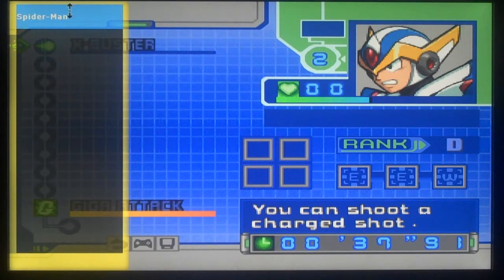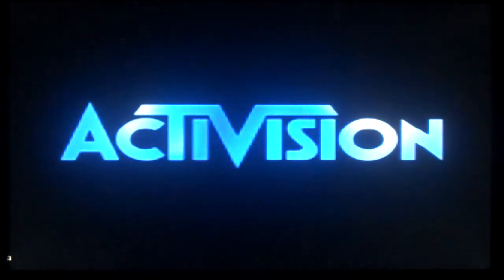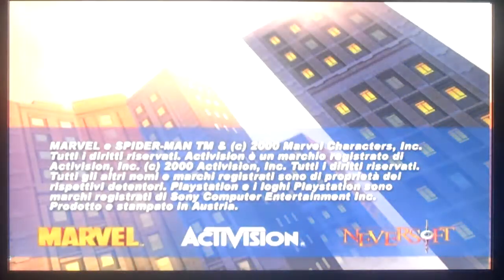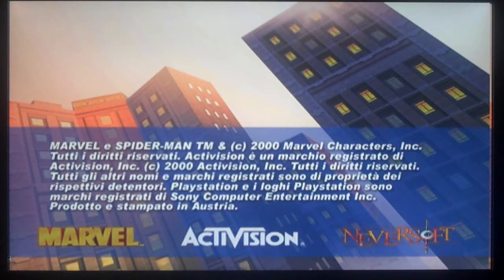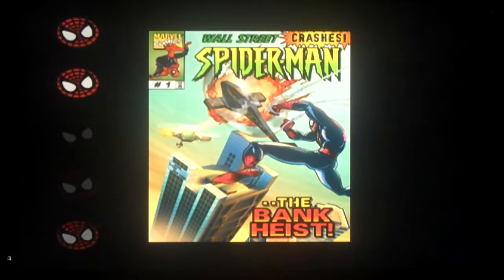And I guess we'll end off with Spider-Man here. We'll see if this one actually works. I haven't tested it, so we don't know. Yeah, it seems to work. Looks like we have an Italian version here.